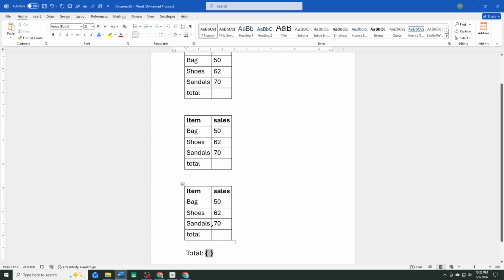Next, type the formula that will sum the tables. For example, if you have totals from two tables labeled Table 1 and Table 2, you would type something like equals Table 1 plus Table 2 within the field brackets.